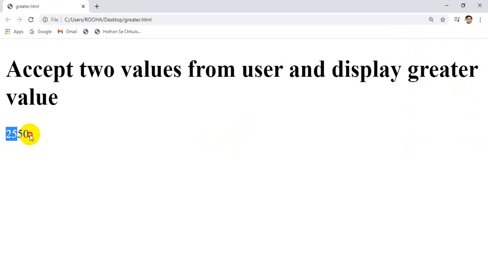Why is it coming in the same line? Because we have not used any br or new line. That's why it's coming in the same line. Okay, so finally the value is coming on my browser.